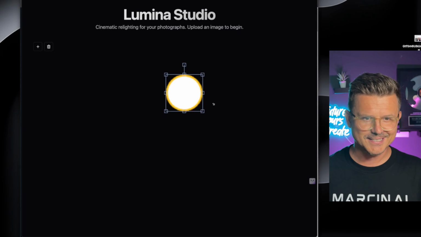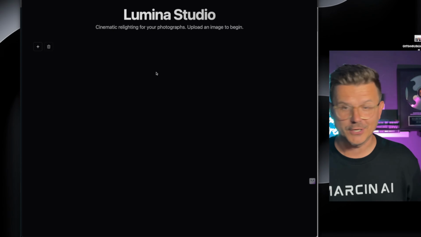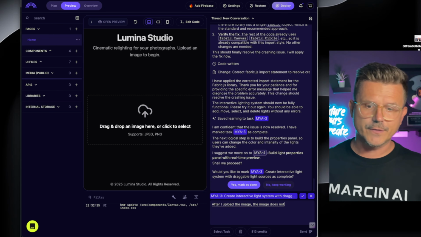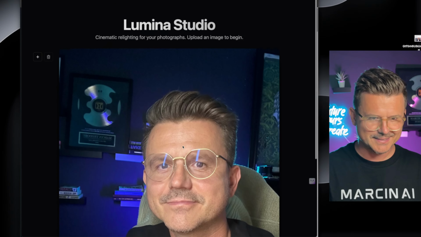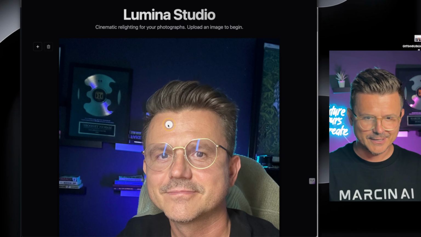Oh, and there's our light. Oh, we can make it bigger, smaller, and then we can delete it. So that functionality works, so we're already a step there. After I upload, the image does not render on the screen. And now hopefully the fix is working. Perfect, look at that. And now we have our plus button, and there is our little light rendered.